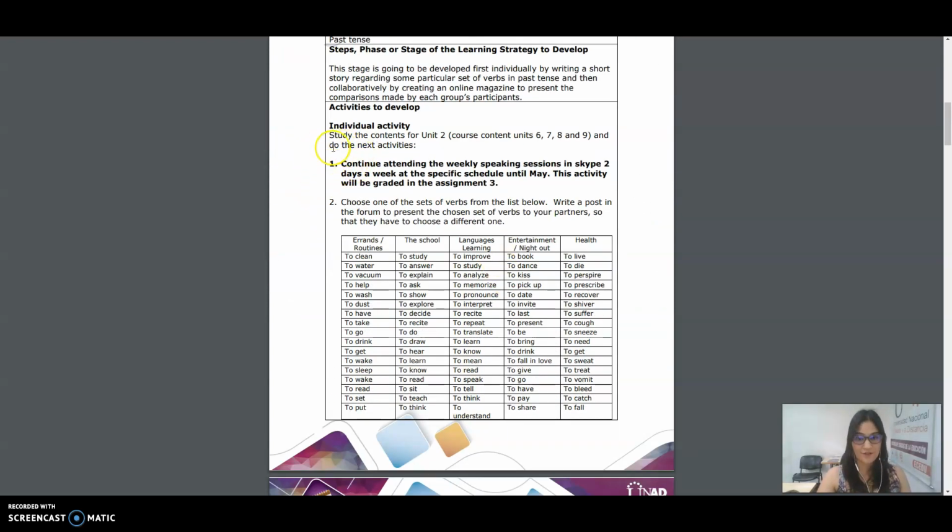So what you have to do first is study the contents of units 6, 7, 8, and 9, okay? Which are pretty much about the past simple and how we should structure those sentences. After you study this, you're going to go to step number 2, and you're going to choose one of these lists. You can go with errands and routines, school, language learning, entertainment or night out, and lastly we have health.